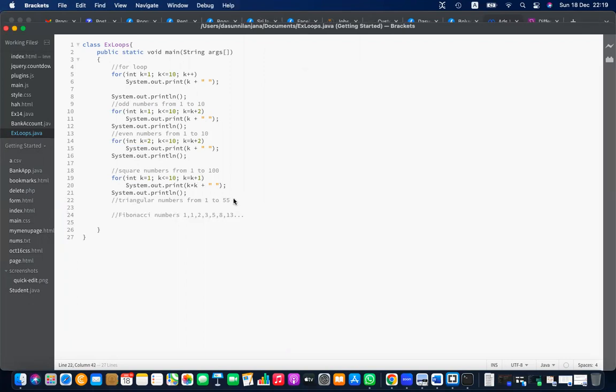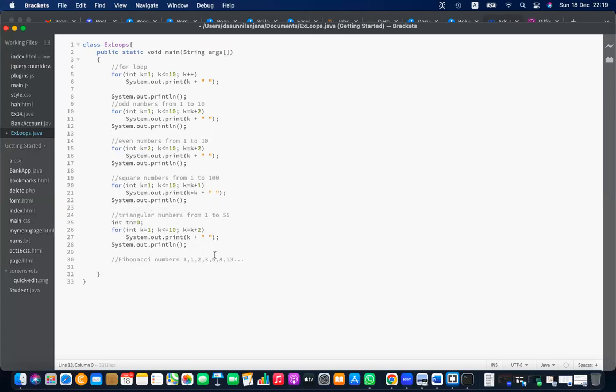Let's keep a separate variable, int triangular number t, and initially it's equal to 0. And then you can paste this again, similar thing, and go one by one, k equal k plus plus. Just going one by one, but the next triangular number should be generated by adding the current triangular number and the k. Then you can print the triangular number here.